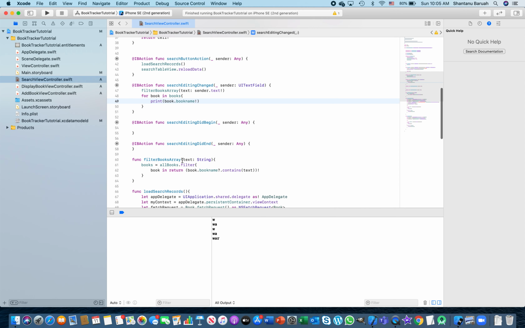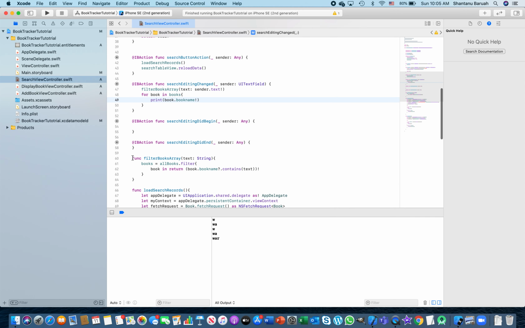Let's understand once again what you're doing. We have written a function filter books array. I am saying get all the books from all books, because that's where all your books are stored. But you filter it, get only those books. So this is a loop, it will keep going, and it will only return the book if that book name contains the text that you're sending. Simple. And then this books will have only those books which have the string that you're passing in.